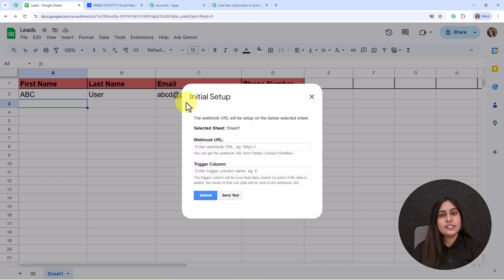Now here in this initial setup, you can see it is asking us to add the webhook URL and the trigger column. So for the webhook URL, I'm going to add the URL that I've received in my Pabbly's workflow, and for the trigger column, it says the trigger column will be a final data column on which if the data is added, the whole of that raw data will be sent to the webhook URL.